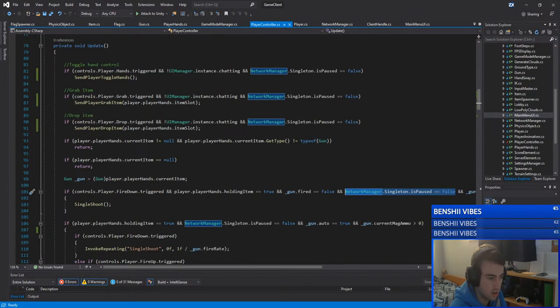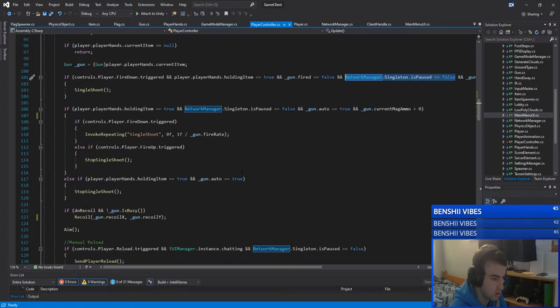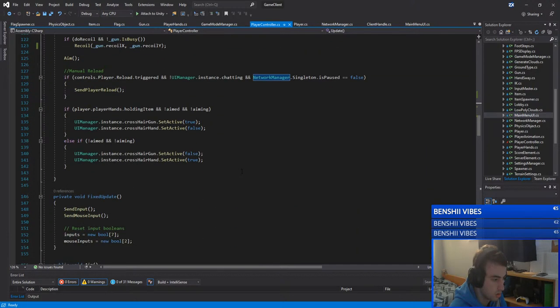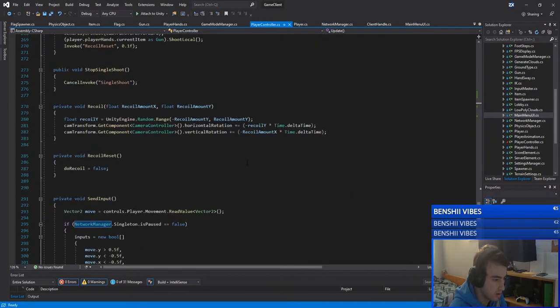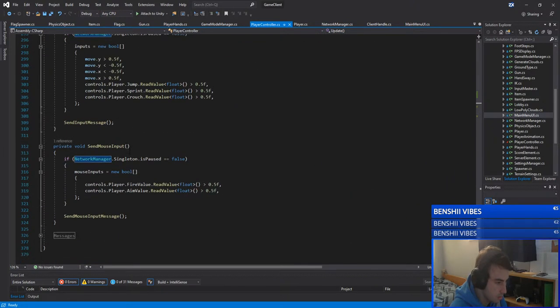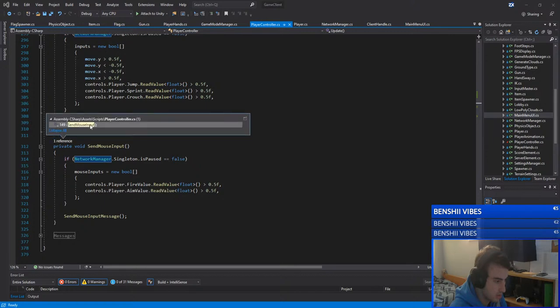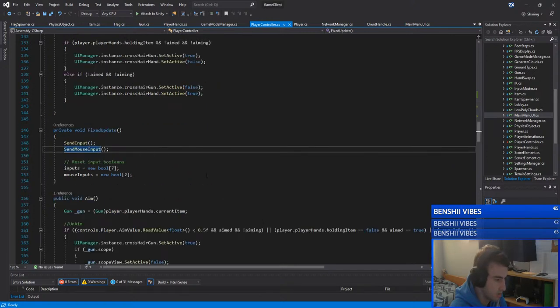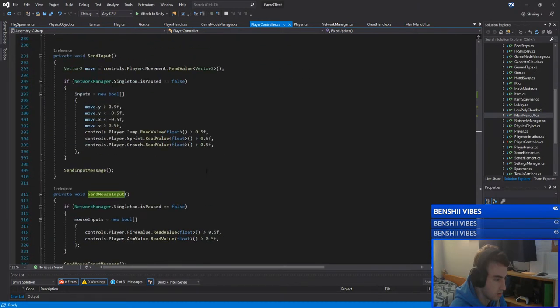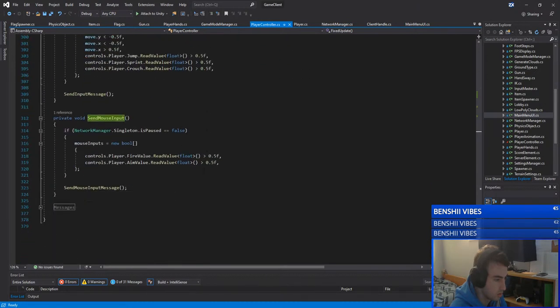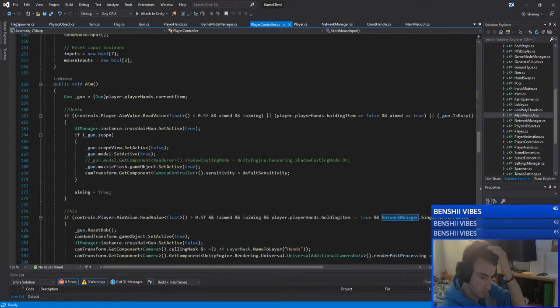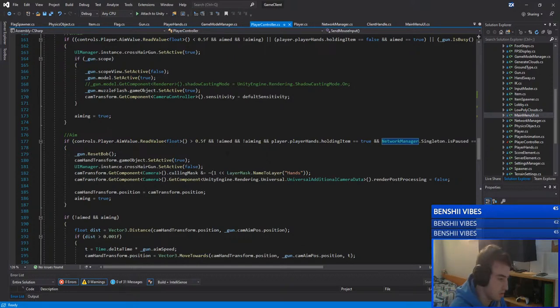Although, am I sending? Ah, I'm already doing that. No, that's up here. Where am I sending whether I left click or not? Here. I'm only sending this if the game isn't paused, I think. No, I'm doing it every frame. Never mind. Oh, yeah, I am. Only if the game is not paused. So I already have that figured out. It's not sending those if the game is paused, which is like if you're in the pause menu.